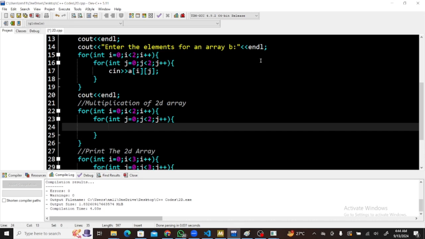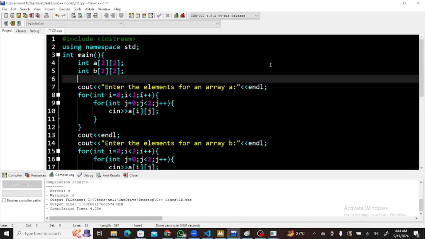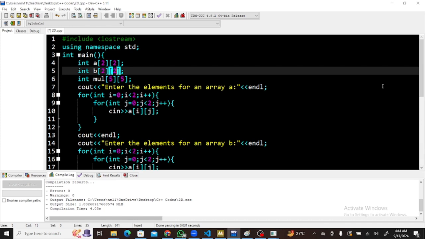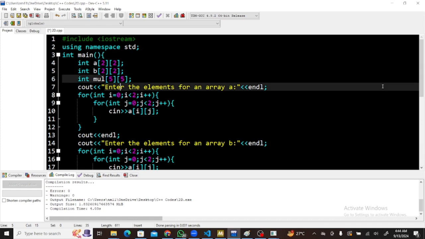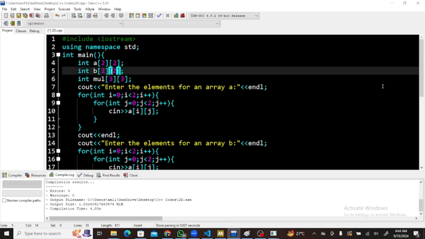And for that, we will also need a new array. You can call it anything. I'm going to call it multi because we're going to multiply it. It's good practice to give it bigger memory in case of any error.